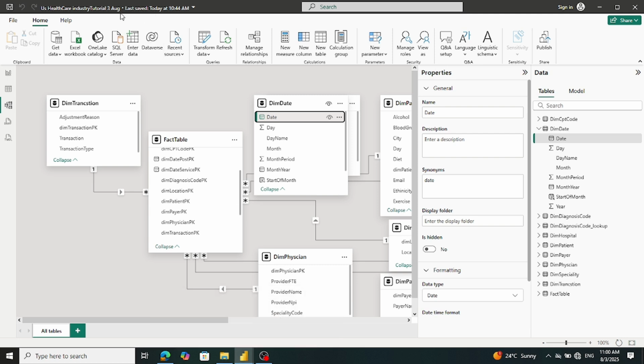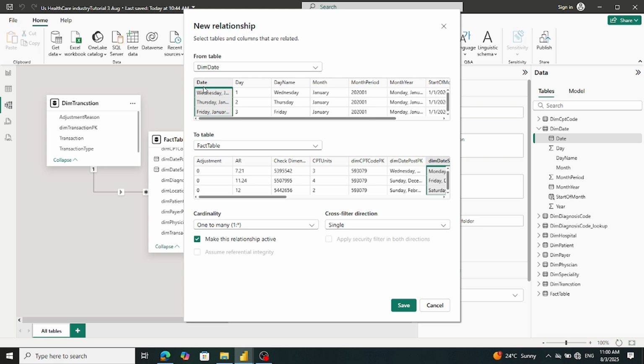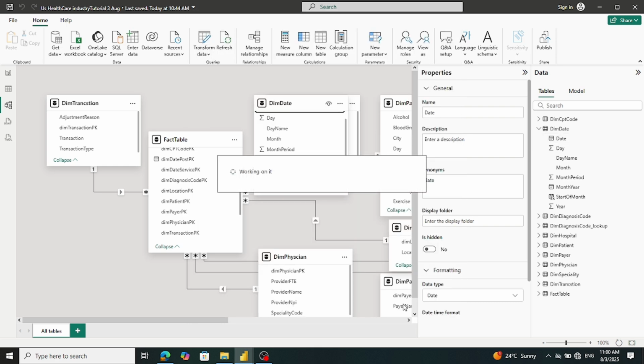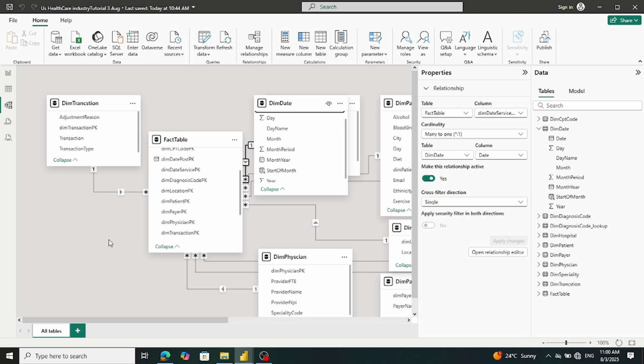Third of August. This is our file where we are working. So we'll connect this to the DIM service. See, now these both look the same. Okay, so it's a one to many relation, because for one date from the date table there can be many corresponding dates in the fact table. Save it. Okay, this one is done. Now we'll, okay.